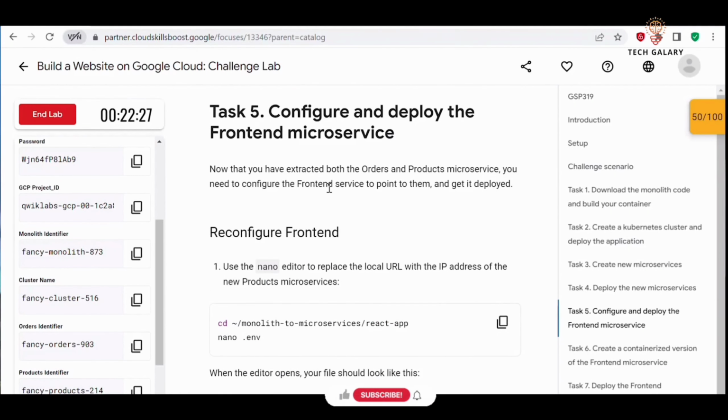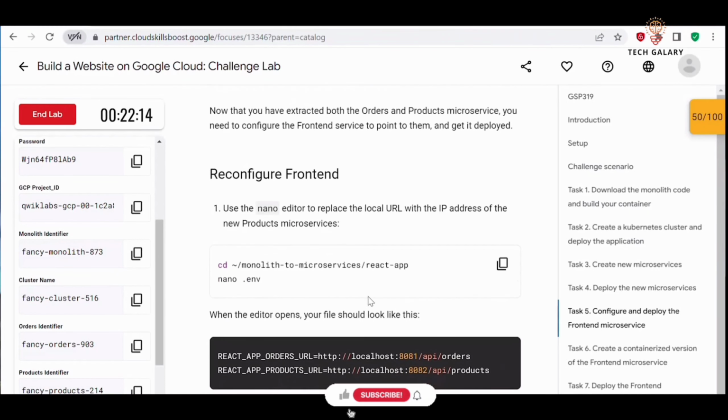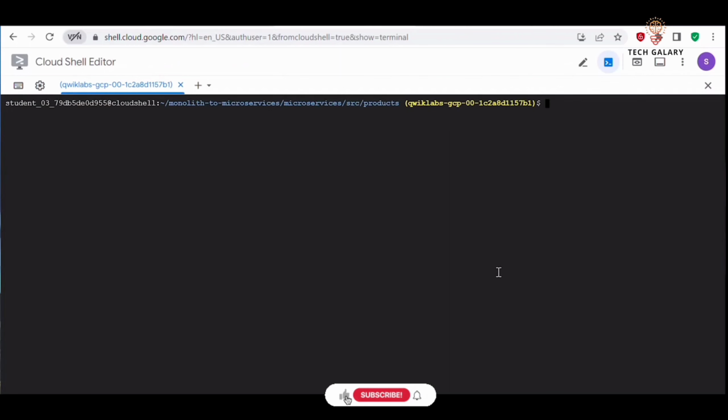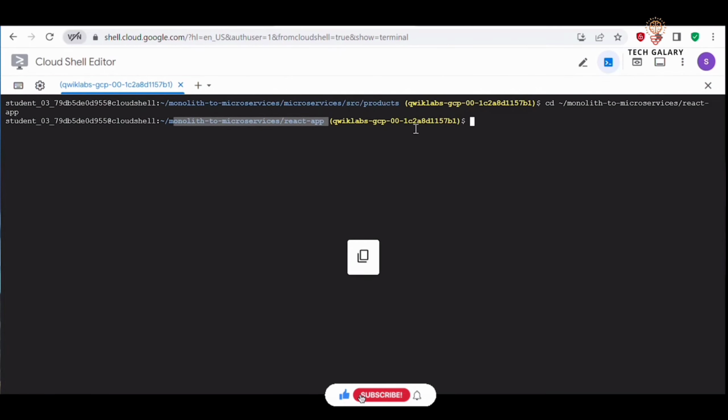Let's move ahead with the task of configuring and deploying the front-end microservice. Now that we have deployed both the orders and products microservices, we have to configure the front-end service to point to them and get it deployed. So let's do that. We have to use the nano editor to replace the local URL with the IP address of the new products microservice. Let me run one by one. Let's copy the first one, cd. Now we have changed to this specific directory here.